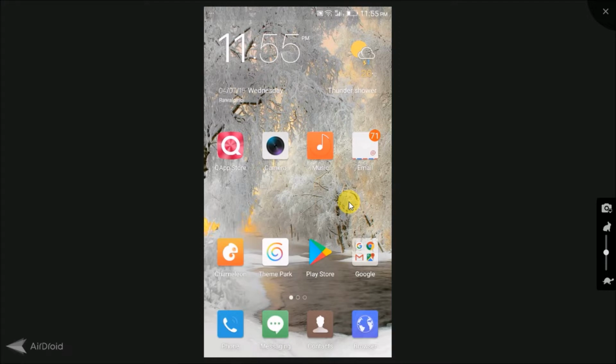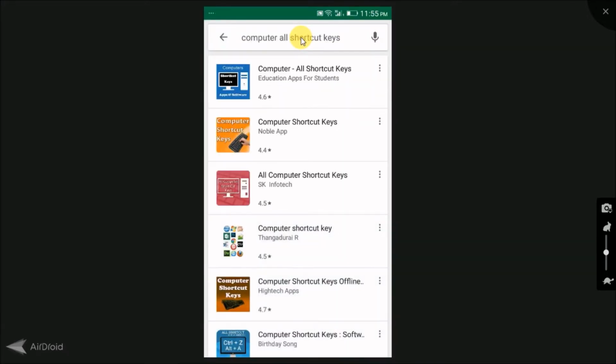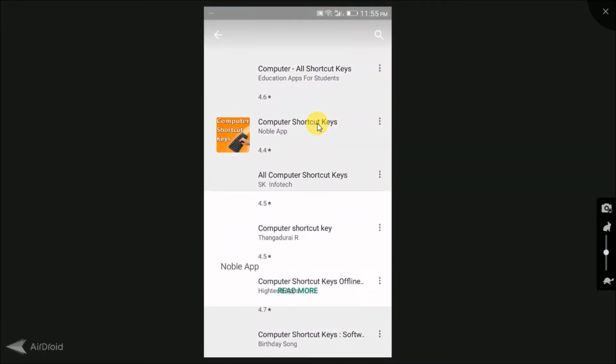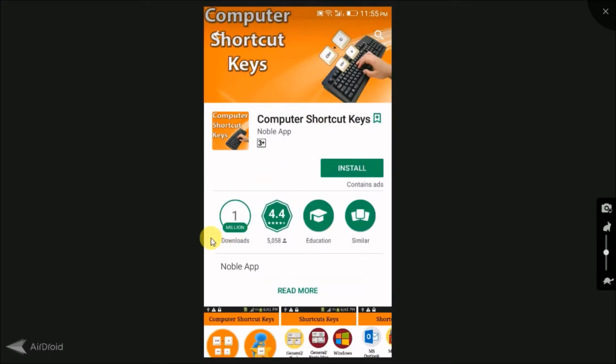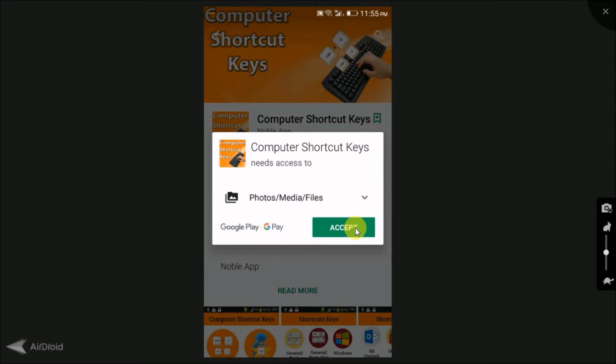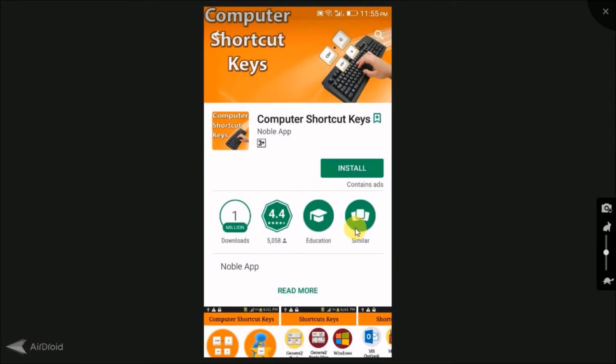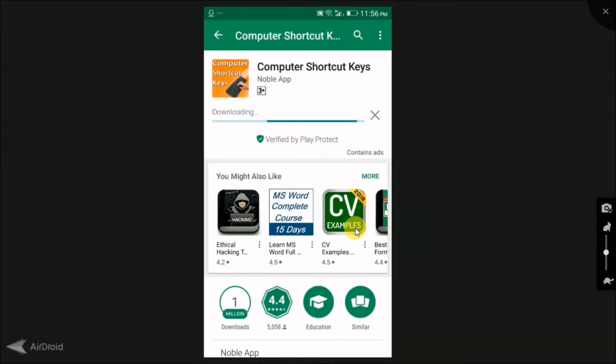Open Google Play Store on your mobile. Search the app Computer Shortcut Keys. Here is the app. Install this app. It has 1 million downloads. Accept. Let's read more about this app.